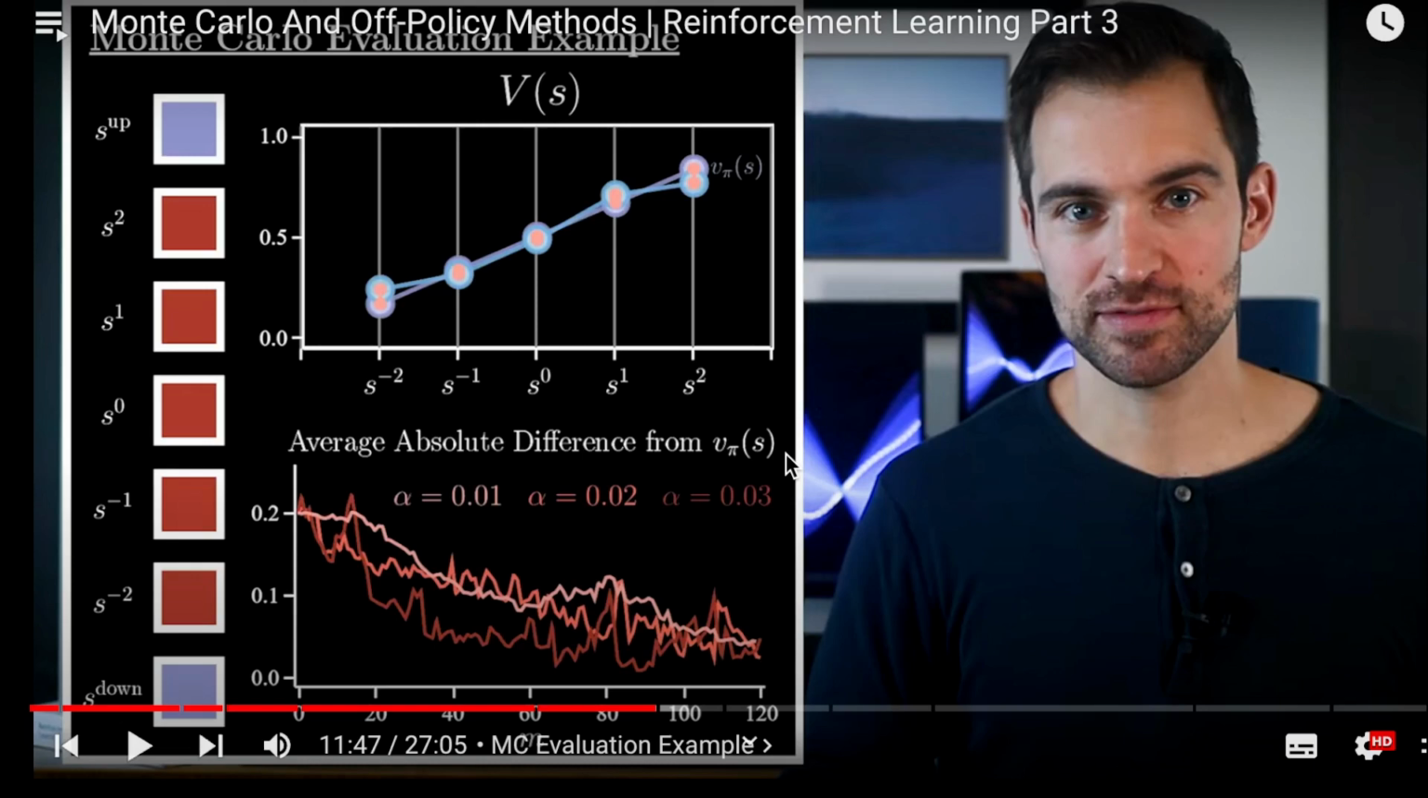What I'm trying to convince you of is that how good it is depends on all these things. It depends on alpha, on how long you ran it, and on your initial guess, because if your initial guess is way off, it's going to take you longer to get to 0. All of these things matter, and you should be aware of them.